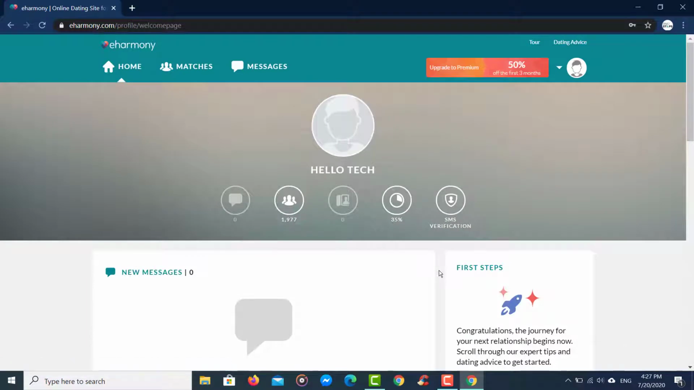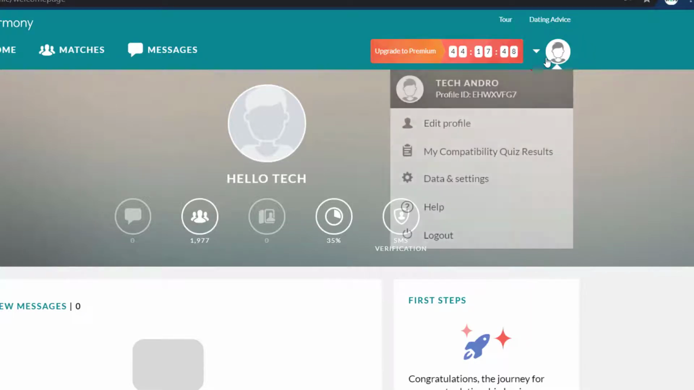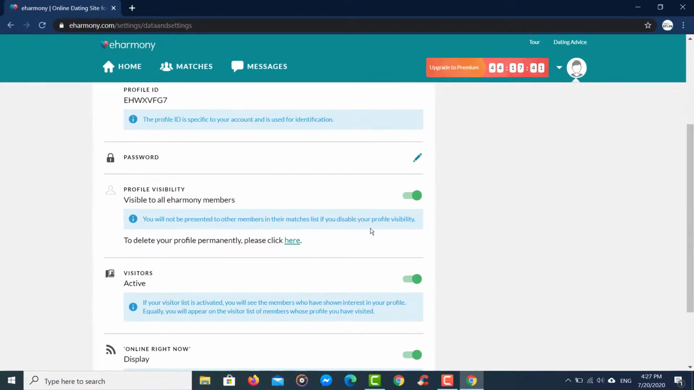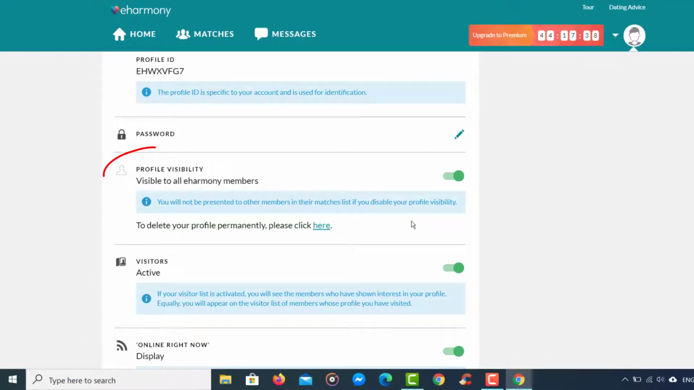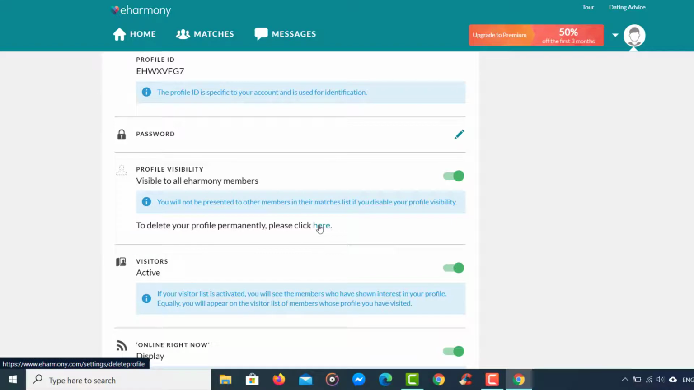And once you've logged into your account, on the top right corner of the screen, you can see an option with your profile picture on it. Click on it and then click Data and Settings. After that, scroll down and there you can see an option named Profile Visibility. And there you can see that it says to delete your account permanently, please click here. So you'll have to click on the word here, which is in blue.